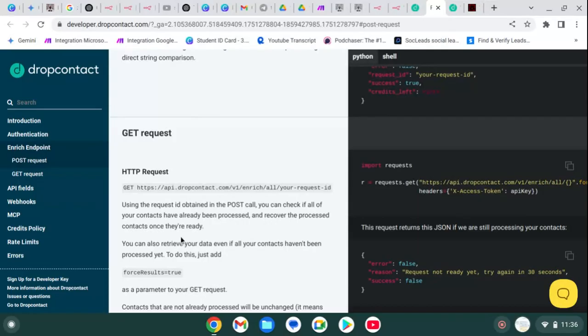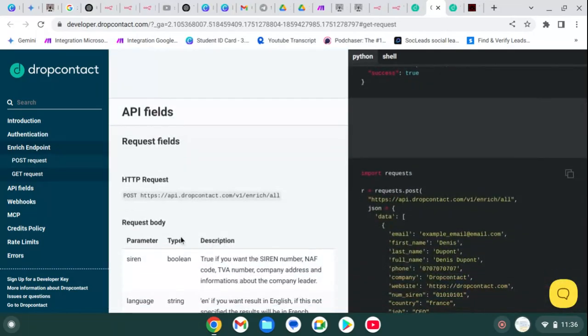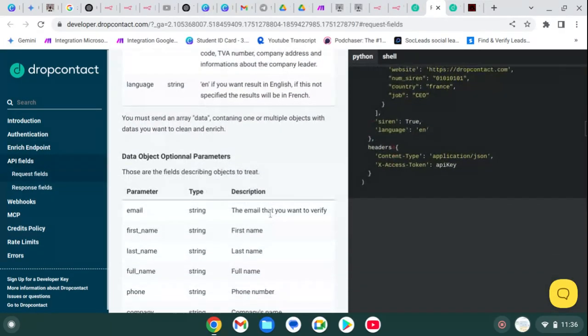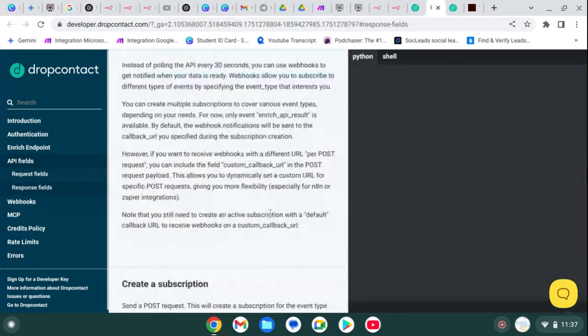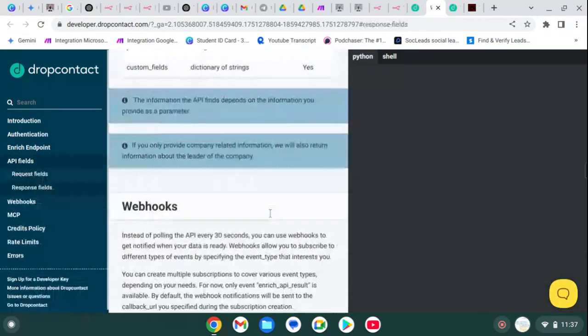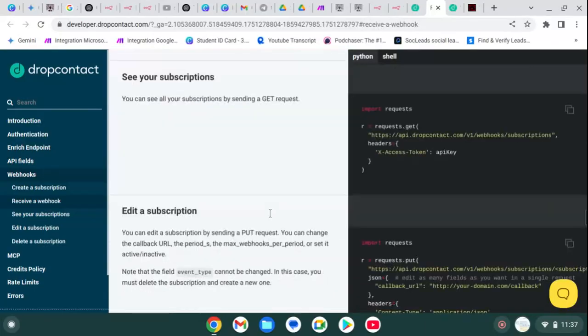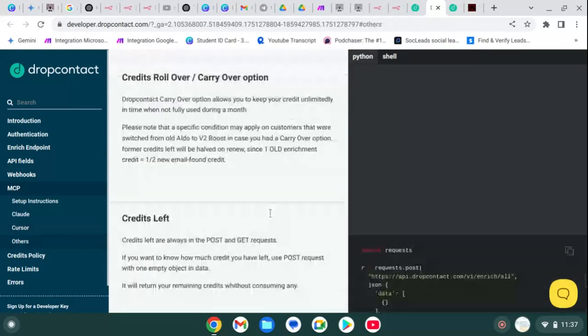Using this field you can call contact new process. True if the SIREN number, NAF code, email, first name, last name. Create a subscription. This is webhook, editor, delete, MCP, cloud, list.